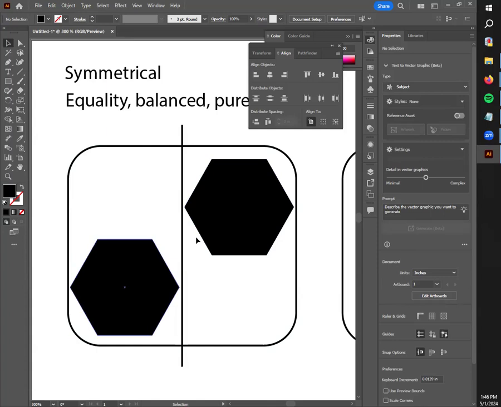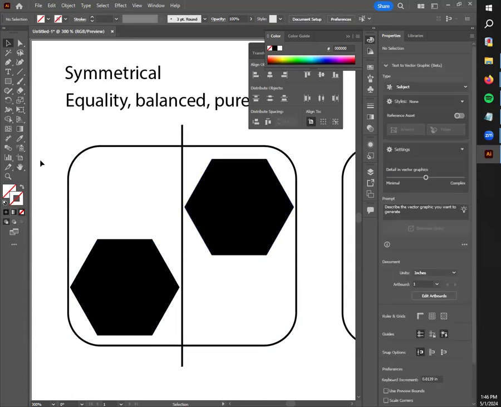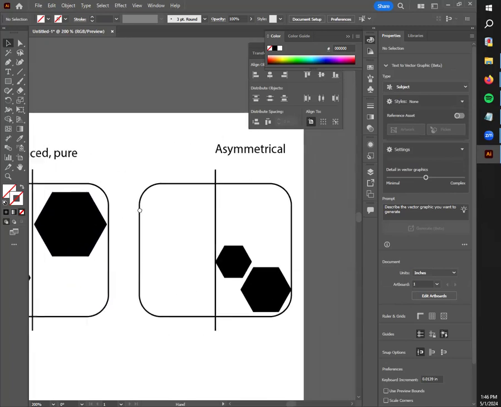Since there's two hexagons, or a hexagon per half, even though they're offset asymmetrical on the x-axis, we turn the stroke back on this one. Even though they're asymmetrical on the x-axis, they're actually pretty close. There's the same amount of content happening on both sides. So it's not clear which side you're supposed to really look at. And that's okay. You can communicate that equality, balance, and pureness from your design.